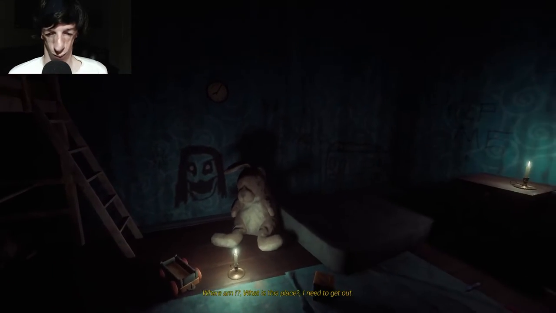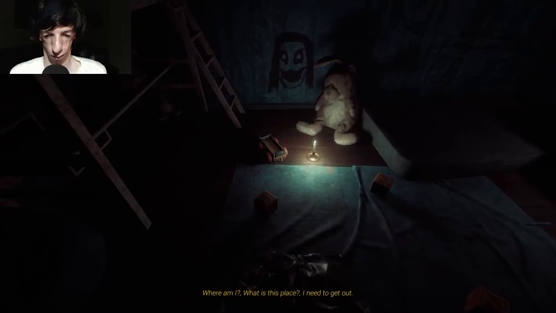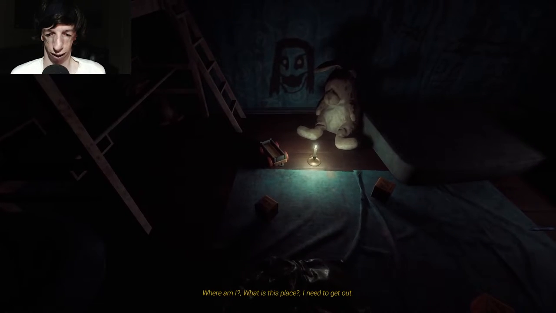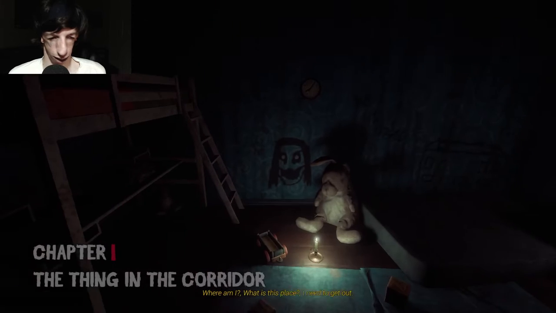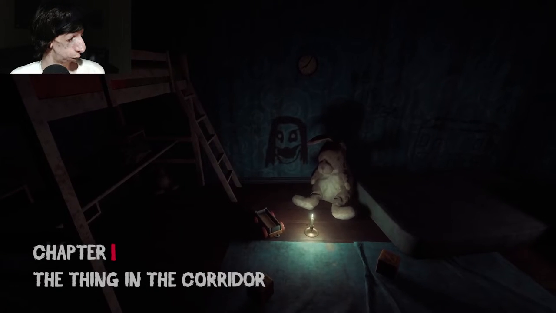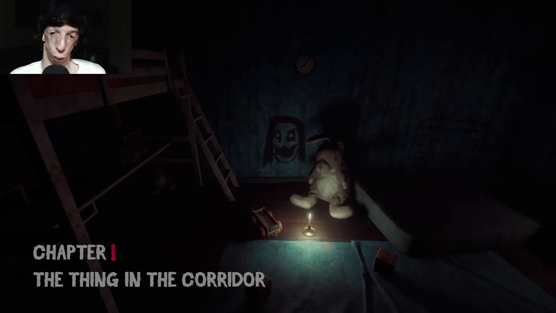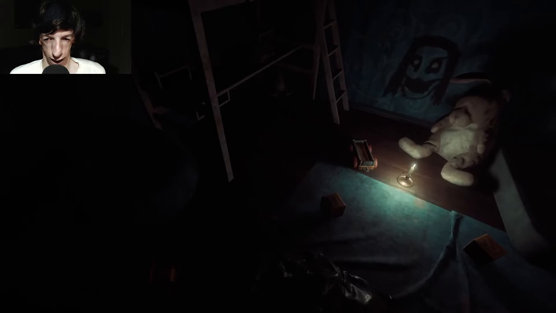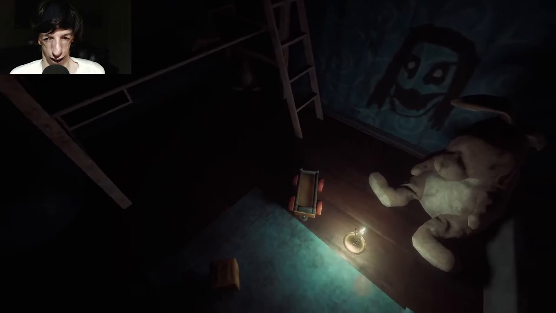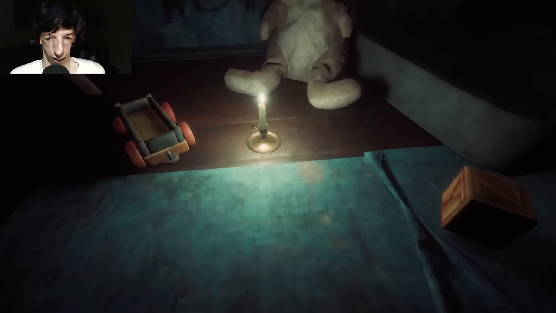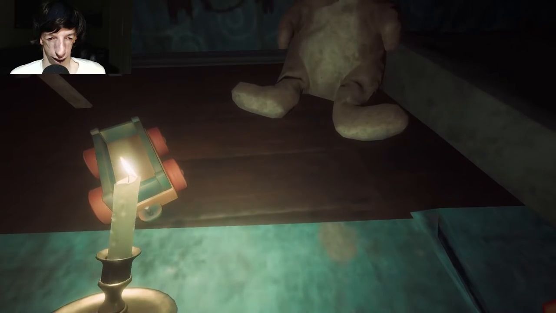Where am I? What is this place? What is it? I need to get in. Chapter 1. The thing in the corridor. Do that again. Okay. Can I actually pick that up? Yes, I can. Look at that.